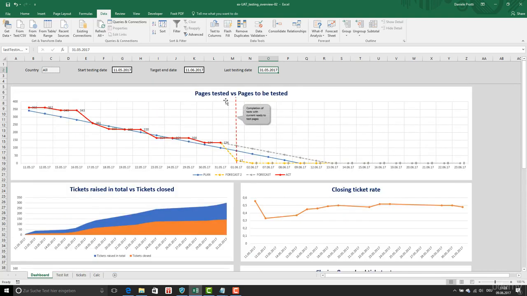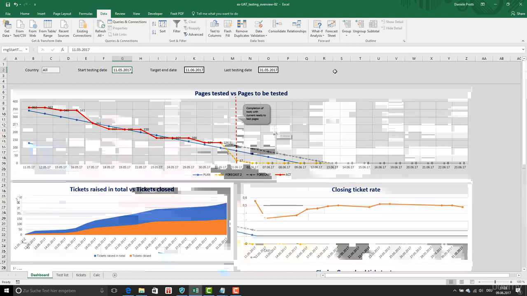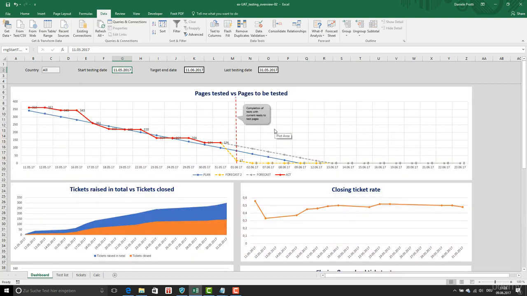So we created our dashboard. The management can just check this. You can also put, instead of a date, a day or a month. But at least now you know how this dashboard works.